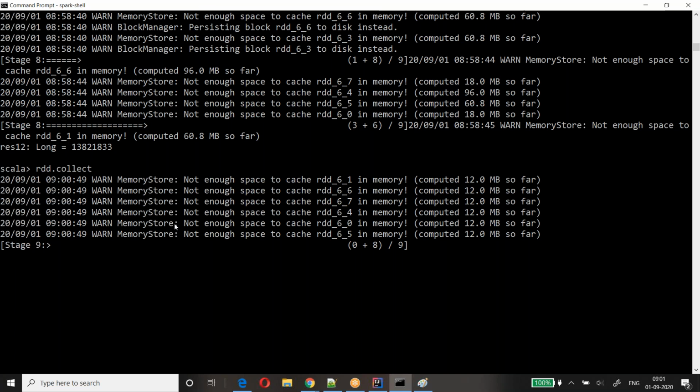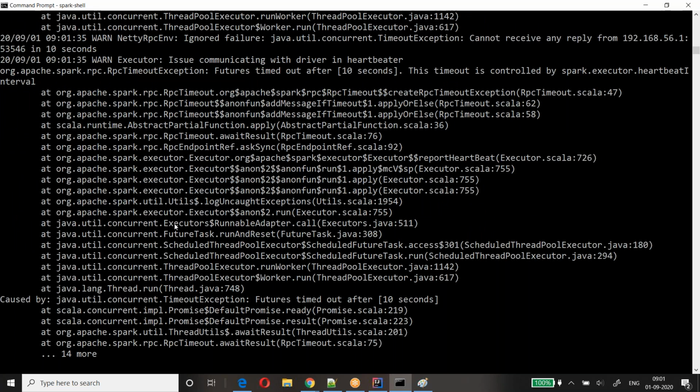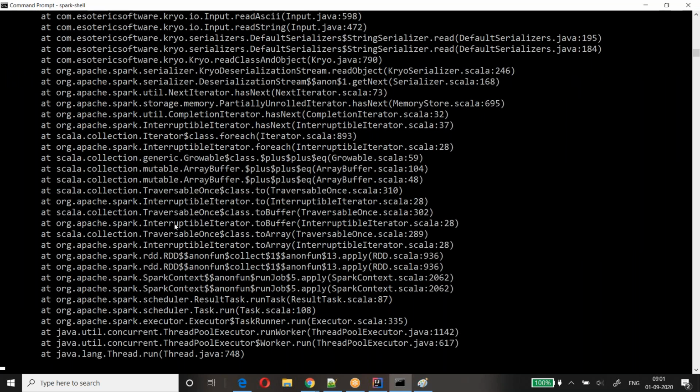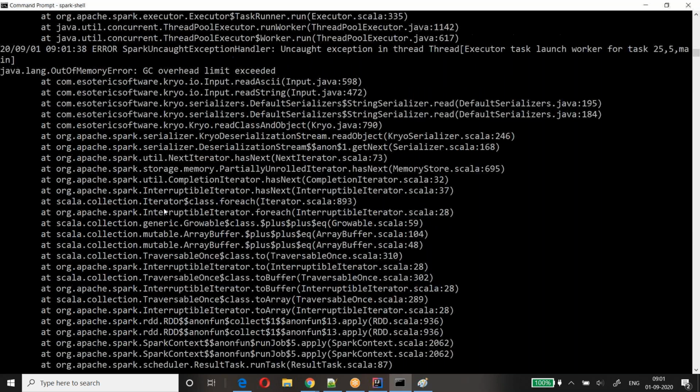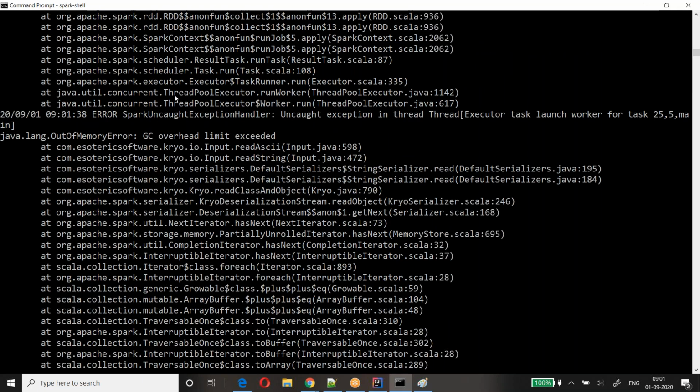It's an action, right? We have only one node, and very little memory, and we have only one executor. Timeout exception. I think we need to increase the time. That will help. At least it's not a memory exception. It is a timeout exception. GC overhead limit exceeded.